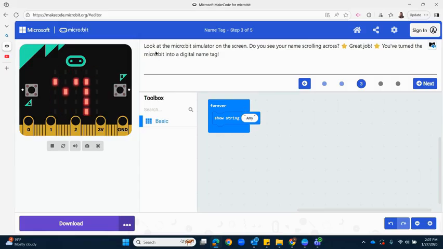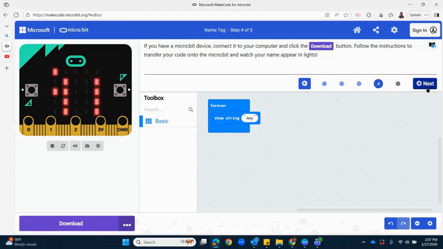And the directions are, look at the microbit simulator on the screen. Do you see your name scrolling across? Great job. You've turned the microbit into a digital name tag. Students can click on Next again. If you have a microbit device, connect it to your computer and click the Download button. Follow the instructions to transfer your code onto the microbit and watch your name appear in lights.